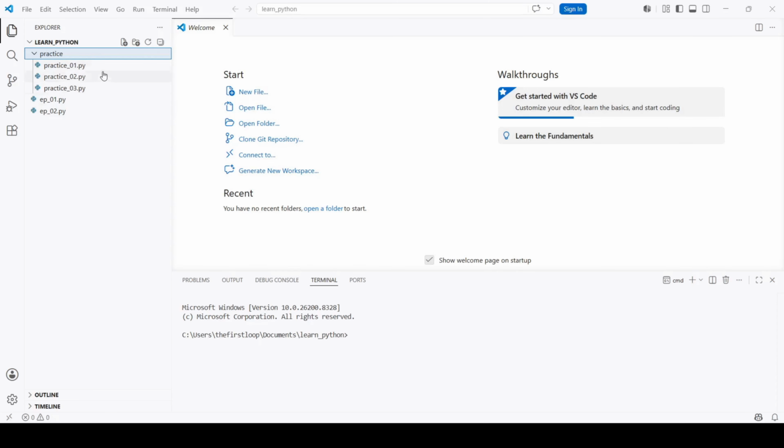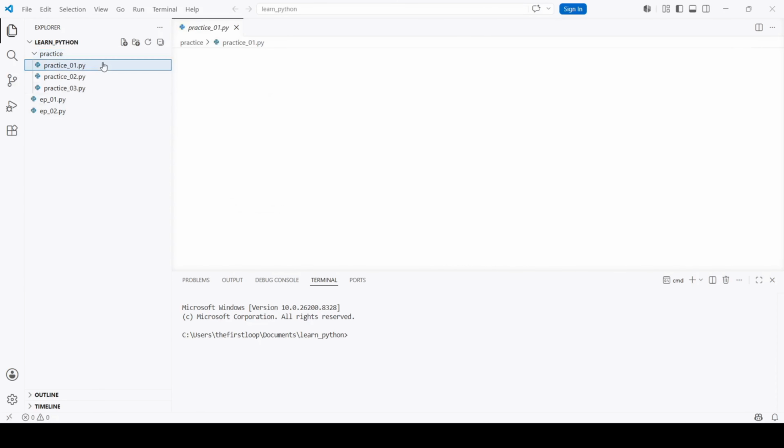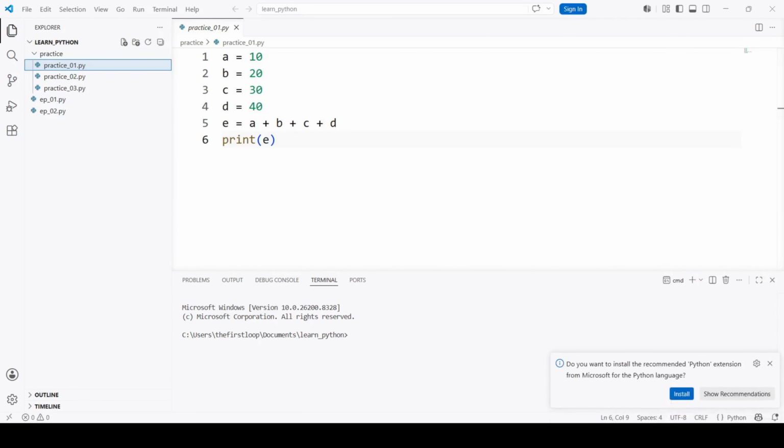Now let us see the homework solutions one by one. This is the first program I gave you, the addition of four numbers. I'm just chaining them together using the plus sign.